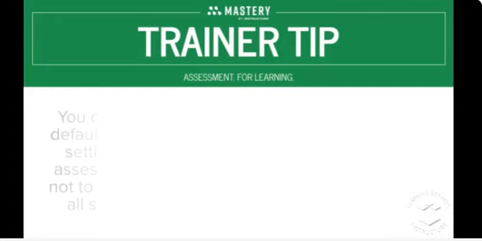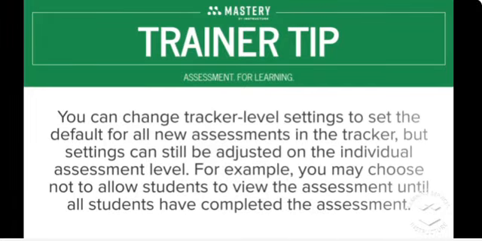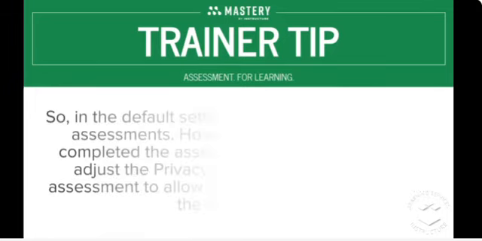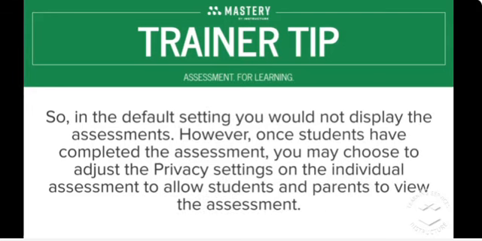Trainer tip: you can change tracker level settings to set the default for all new assessments in the tracker, but settings can still be adjusted on the individual assessment level. For example, you may choose not to allow students to view the assessment until all students have completed the assessment. So, in the default setting, you would not display the assessments. However, once students have completed the assessment, you may choose to adjust the privacy settings on the individual assessment to allow students and parents to view the assessment.